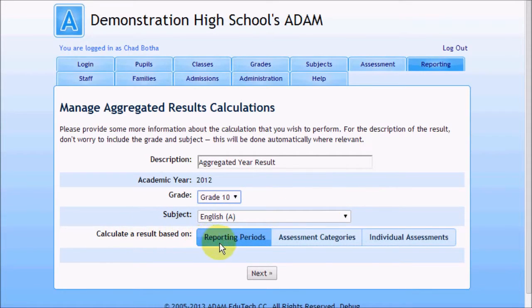Adam now wants to know how we want to calculate this result. Do we want it based on reporting periods, or do we want it based on assessment categories? These two results that are shown first will always show. However, the individual assessments that we see at the end here will only show if we've chosen to use a specific grade and subject. First, let's look at the reporting periods and we'll work our way from there.